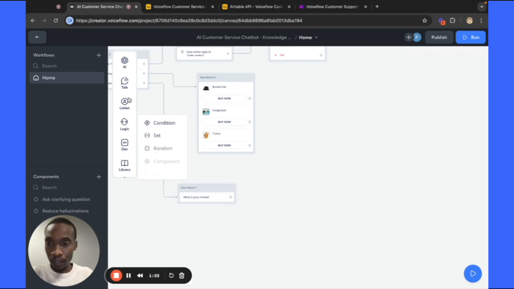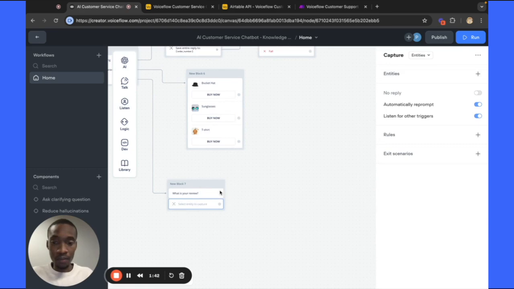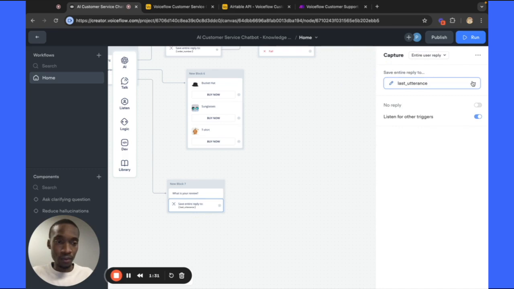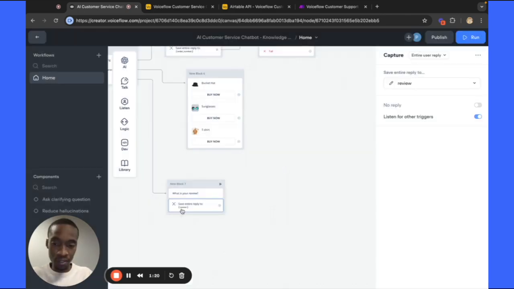Okay, then we're going to say capture. So listen and then capture. Okay, so we're gonna capture. Boom. All right, and then here we need to set up a variable which is going to be the review variable. So we're not using entities, as I said, we're using the entire user reply. Okay, and what we can do is that we create a variable and let's call it review variable. Okay, so just review, simply put.